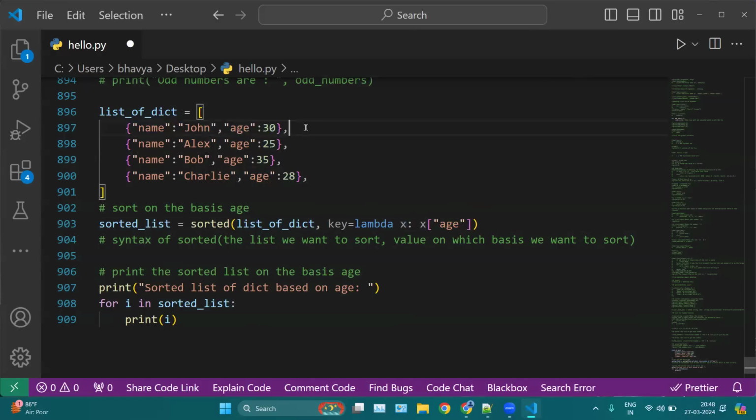First dictionary is your first x value. Second x value is your second dictionary. Third x value is your third dictionary, and so on. And inside each and every dictionary, basically what is x? X is an individual dictionary. And this whole dictionary is an individual element of a single list. So this is element number one. Inside this element, I am accessing only one value, which is age, which is 30 here. So here I am sorting on the basis of this particular age.